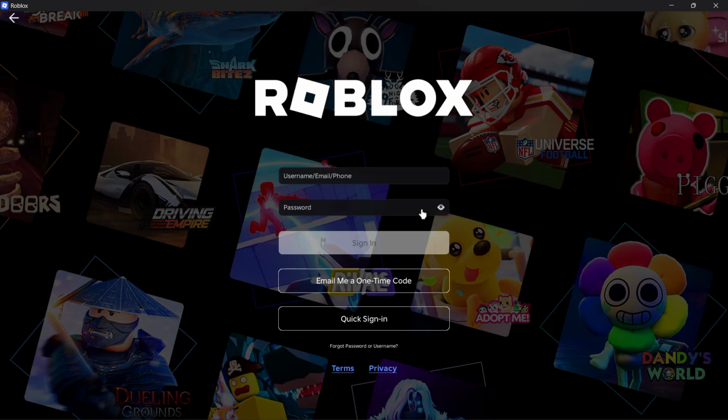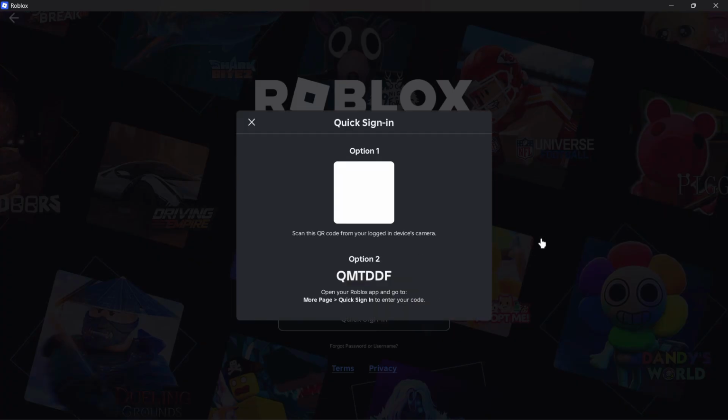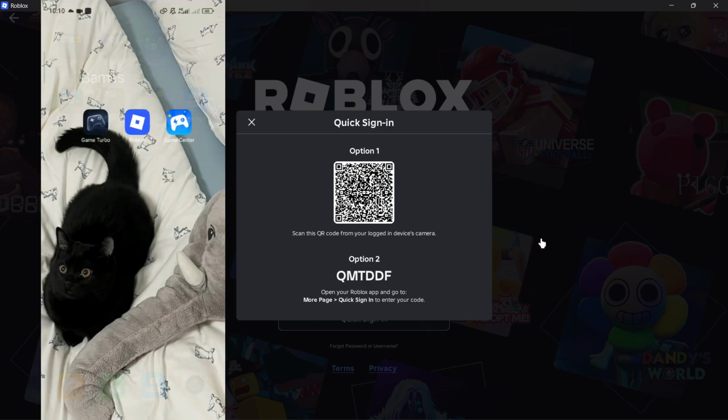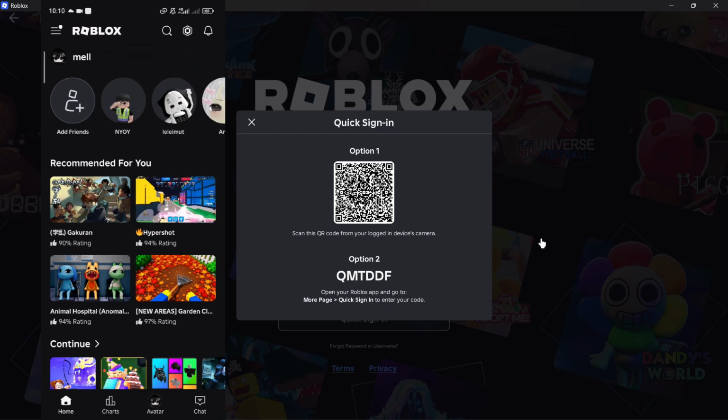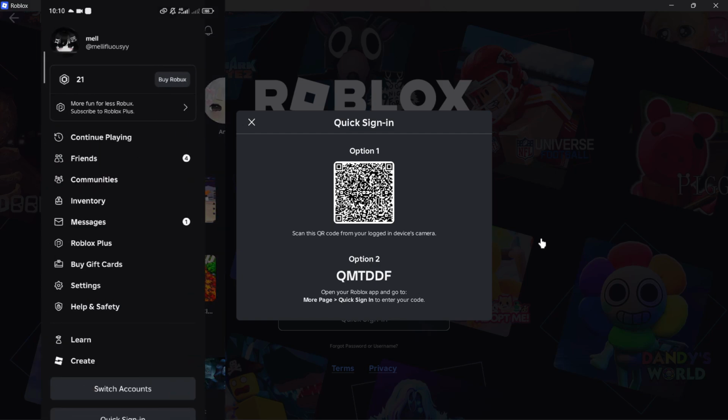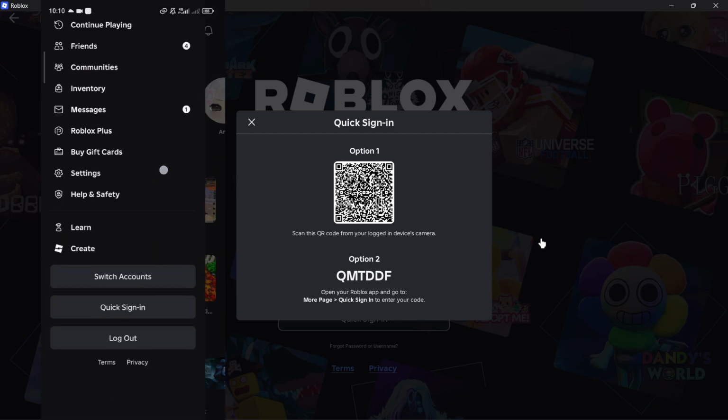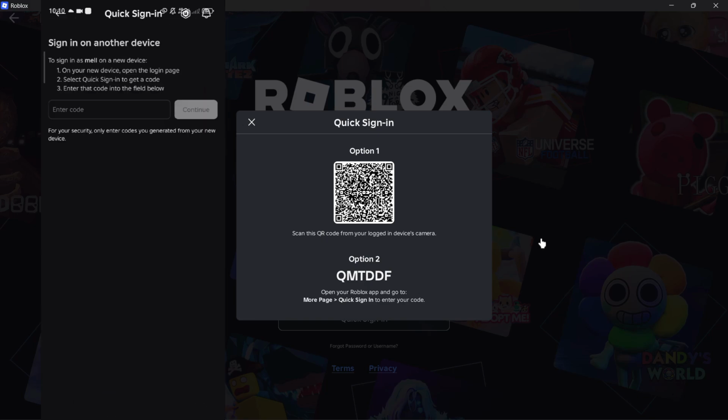It's very simple. First of all, open Roblox on your secondary device. After that, you can select Quick Sign In. From here, you can just open Roblox on your primary device with the account that you want to log in. After that, you can select the three dots, three lines over there. You can scroll down and select Quick Sign In. You can enter the code or you can just scan the barcode in here.